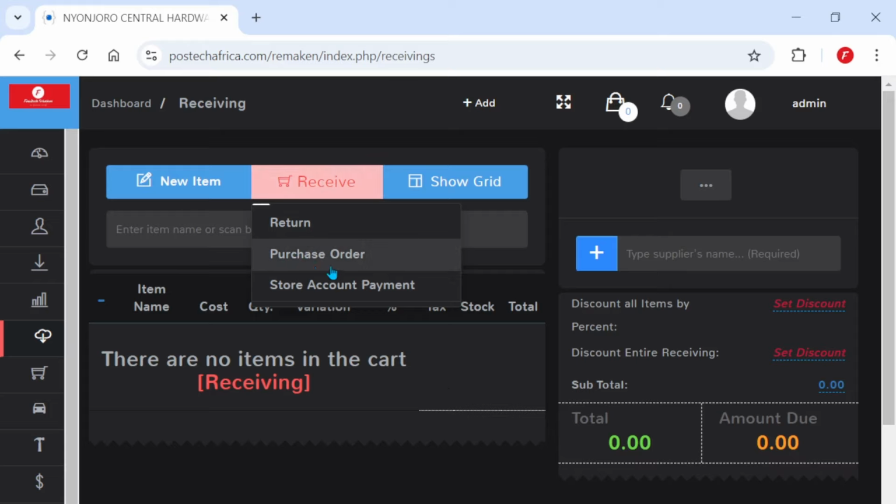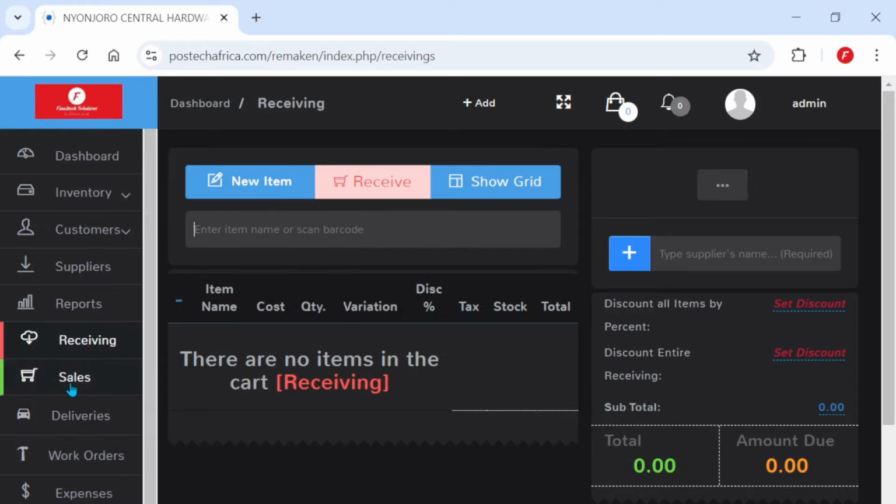We can also generate purchase orders. So we can generate a purchase order from the system, send it to the supplier, and when the supplier comes with the goods, we can convert the purchase order to a receiving. Then from there we have the sales.